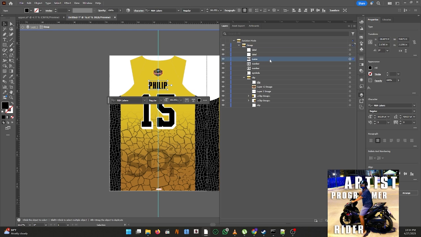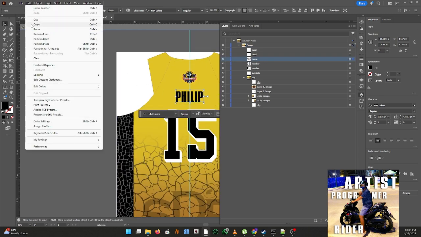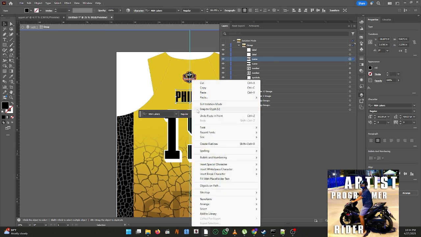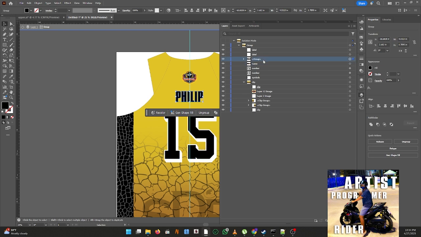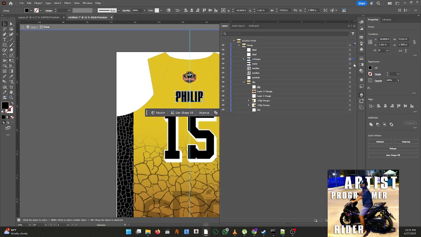So I choose name. What I want is to copy it. Edit, copy, edit, paste front. The front one, I will select and right click and create outlines. So now it's intact. What I will do is make a compound path. Usually I select them and then Control 8 to make this a compound path. So I will not use a group anymore. Now I will find the center by using this. Look, so this is center.